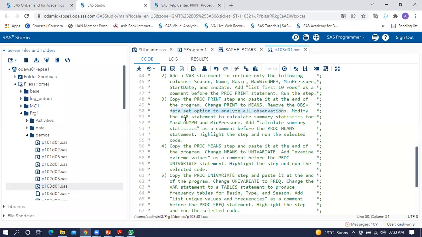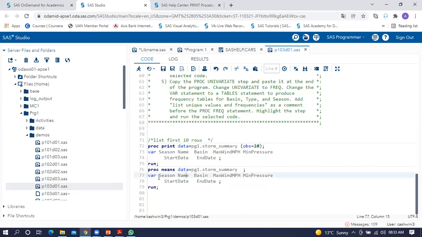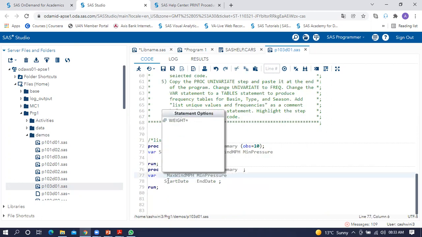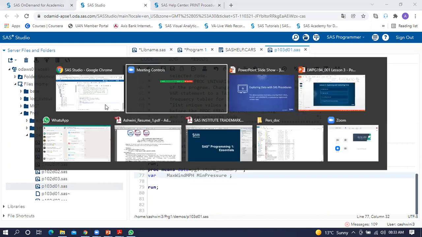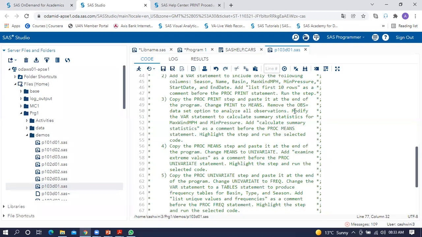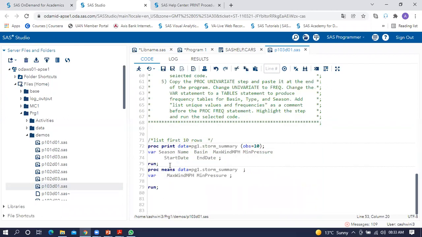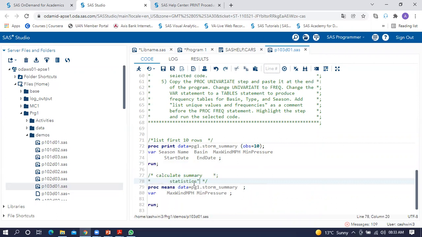Analyze all observations. Modify your var statement to calculate summary statistics for only the numeric columns which they have specified: maximum wind, miles per hour, and minimum pressure. So let's modify the var statement with only these two numeric columns. Then add a comment called calculate summary statistics. Because we are writing a series of programs, it should differentiate what we are actually processing. Hence, we are giving this comment.